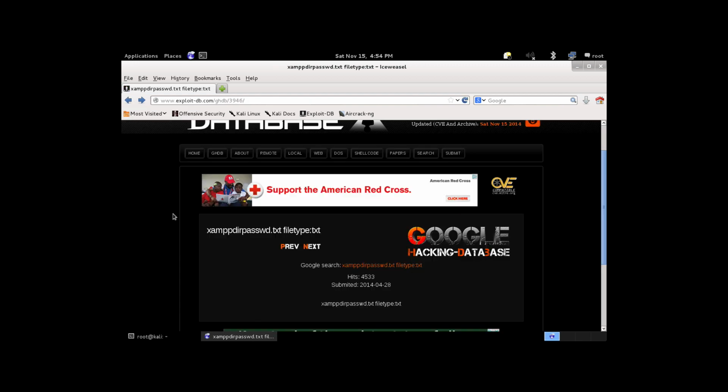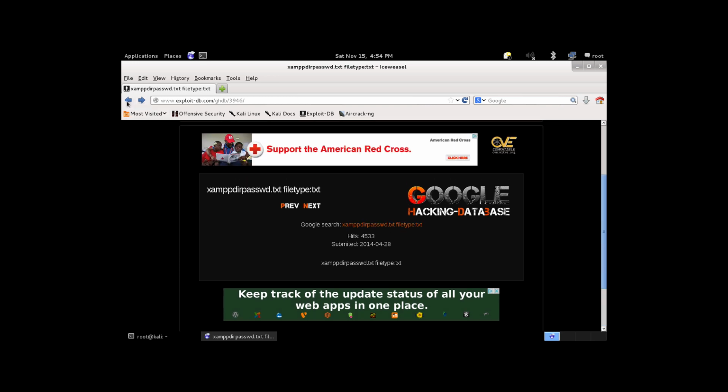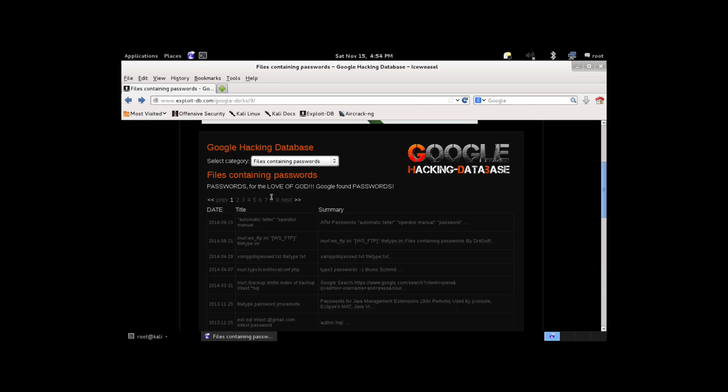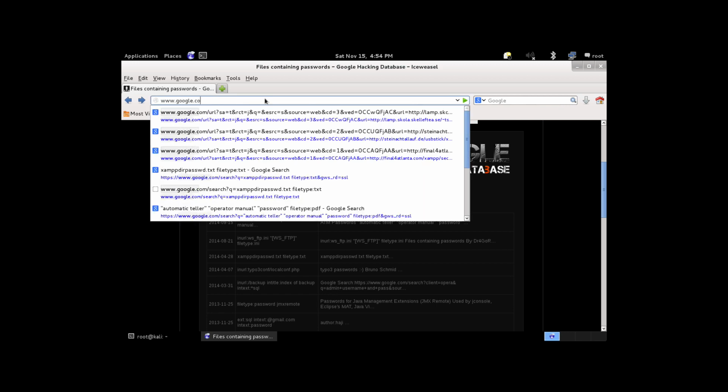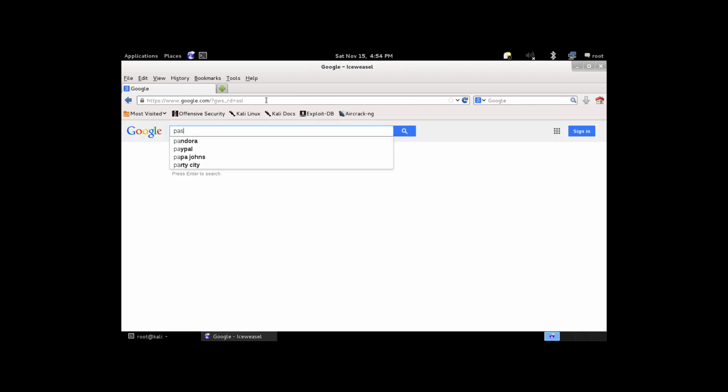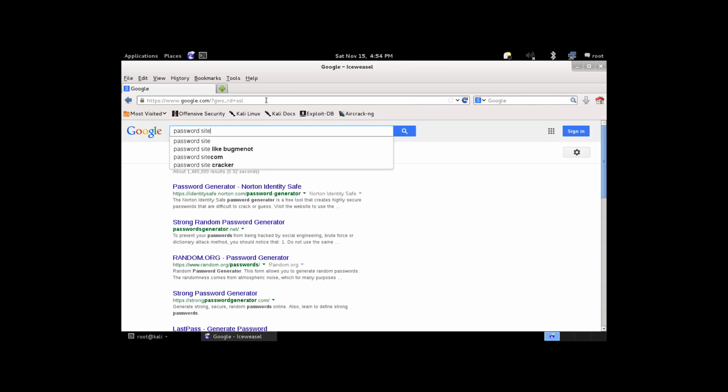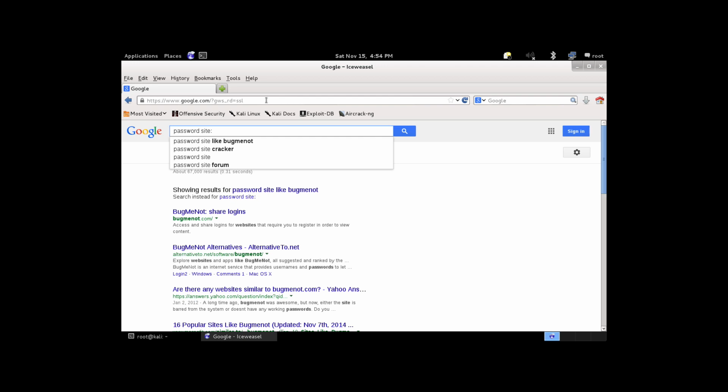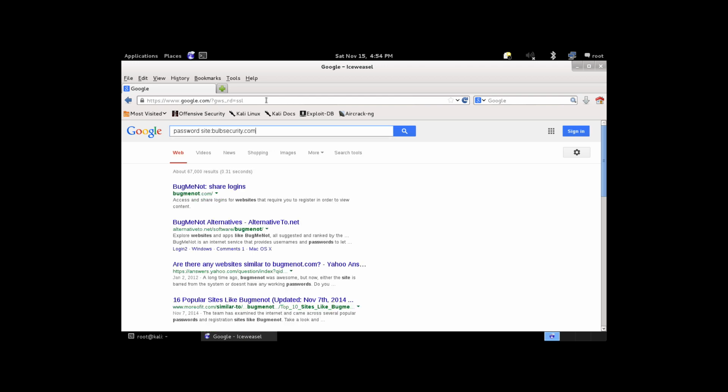So this is a good place to look for them, but really you can just go to google.com and play with different operators. Like, basic ones, like we do. If I say I want, say, password, and then I want the site to be bulbsecurity.com.